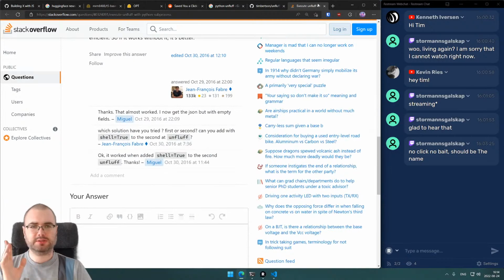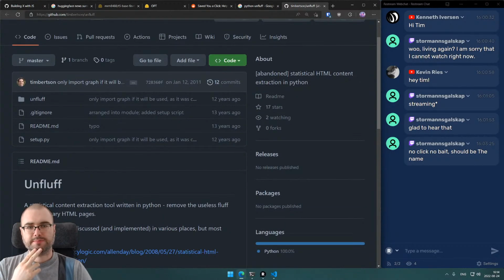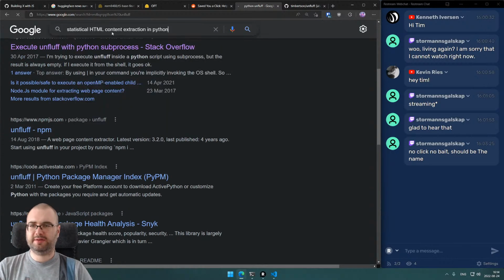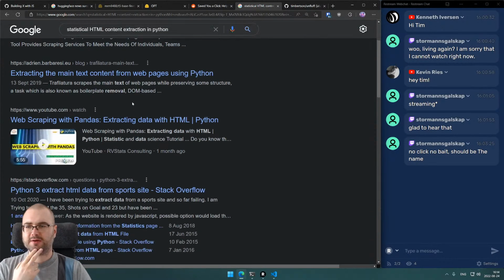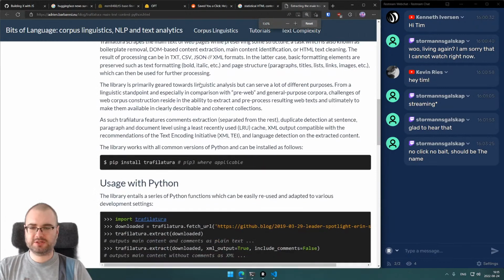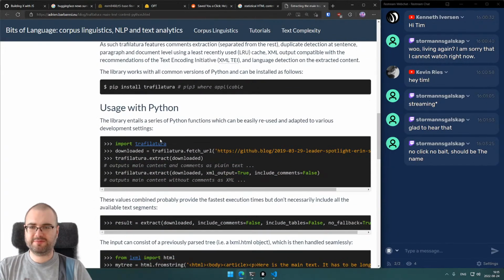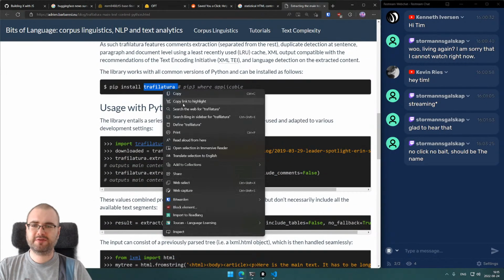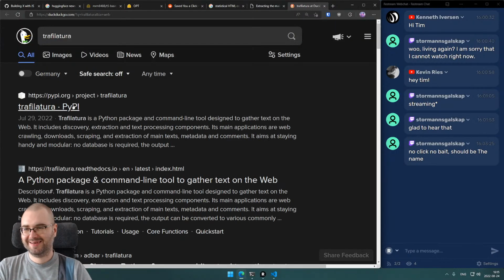Okay, yeah, so now that's not what we want. HTML content extraction in Python. Yeah, let's try searching like that. Maybe there is something else. Main text content from pages using Python. I'm like 90% sure majority of this is just gonna be unfluff, but no, that is actually Trafilatura. What the hell is that?